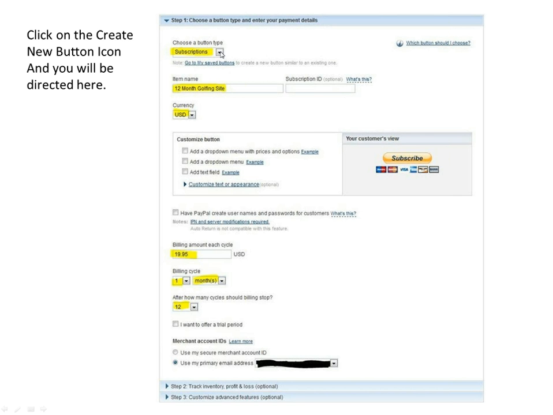Okay, when you click on that, basically a drop-down menu, you'll have a lot of different choices to create buttons, and you're going to be actually clicking on the one called Subscriptions. This is if you're making a monthly type product. So you click on Subscriptions, then Item Name, you put down whatever it is you want.